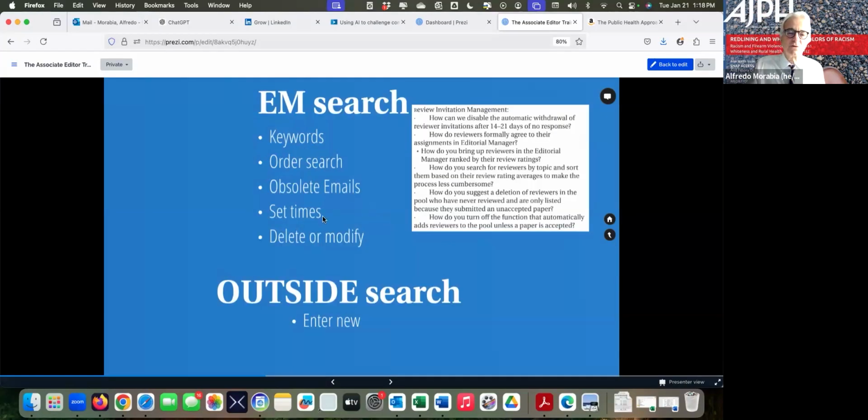One thing is that it's always good to combine a DEM search with your own search, and then you know how to enter new reviewers. Or is it something you want me to show you how to enter a new reviewer?